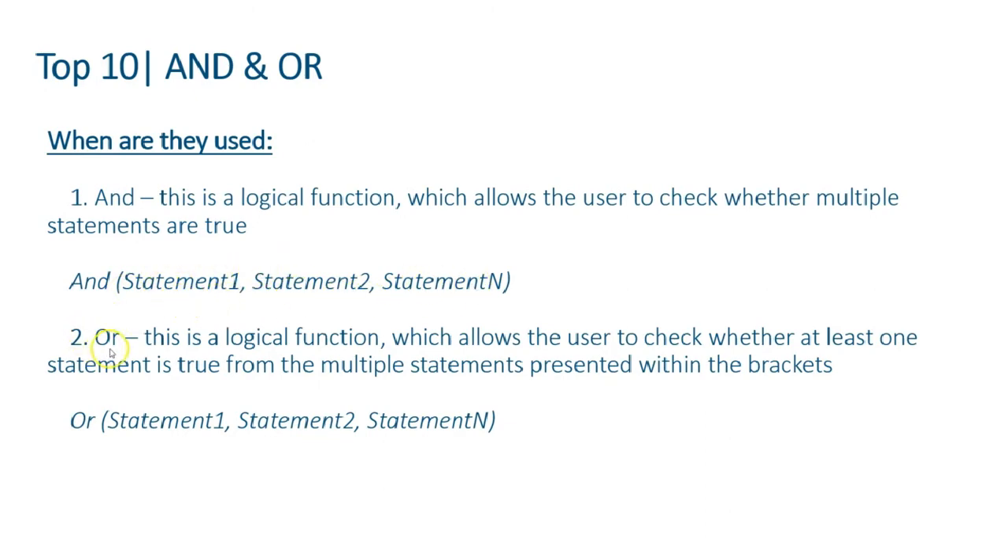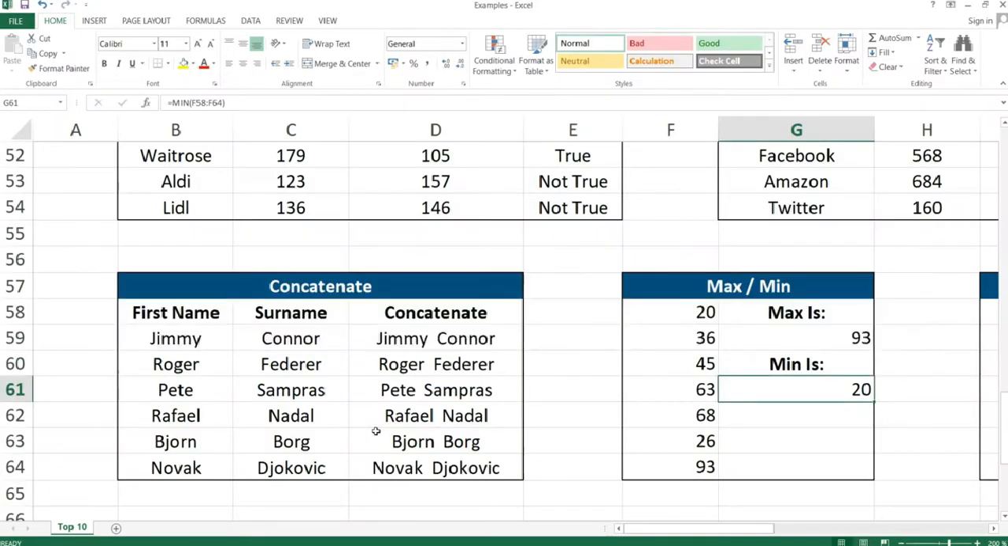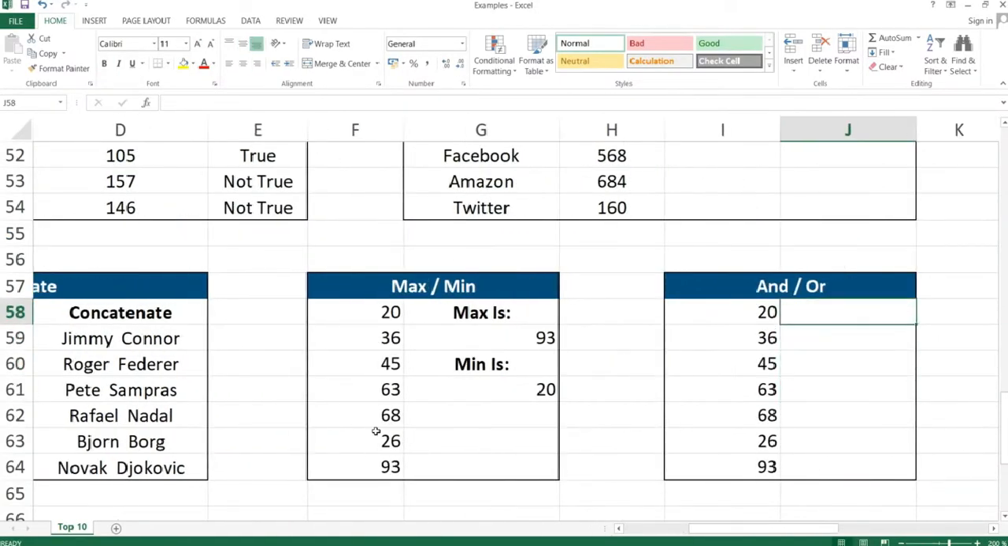Whereas OR will show true when at least one of the statements that we have added is true. So if we have three statements, as in this case here, and two of them are false and one is true, it is going to show true. Now I want to show you the examples for these formulas as well.